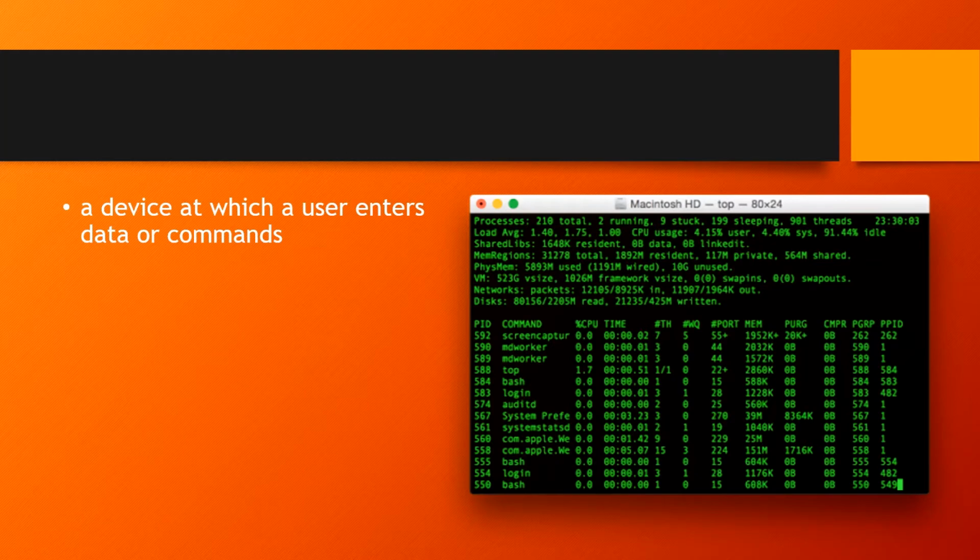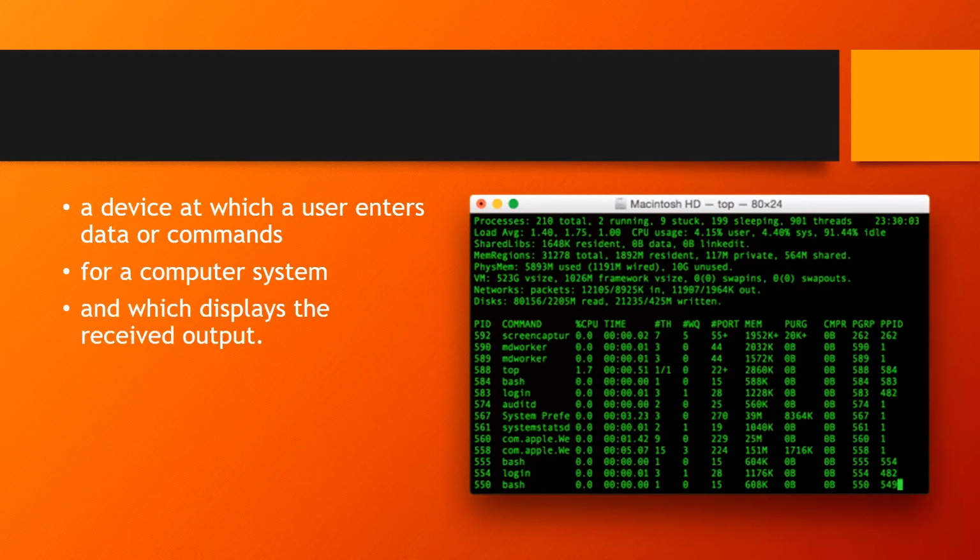This is the terminal that we use in the IT industry or the IT field. A device at which a user enters data or commands for a computer system and which displays the received output.